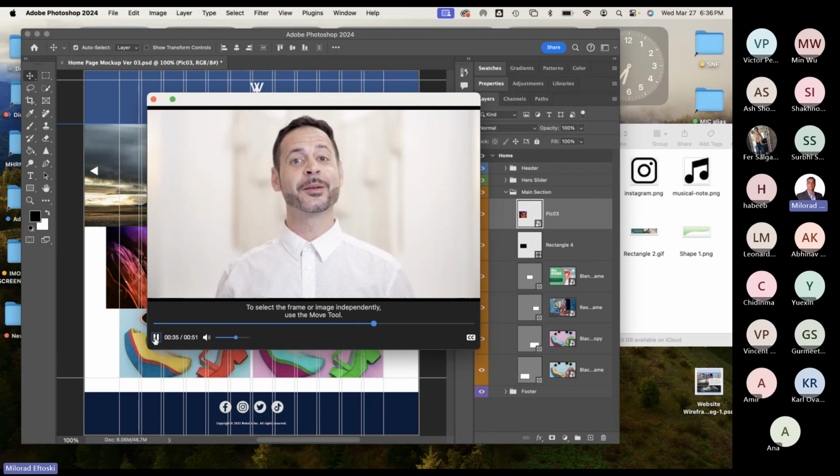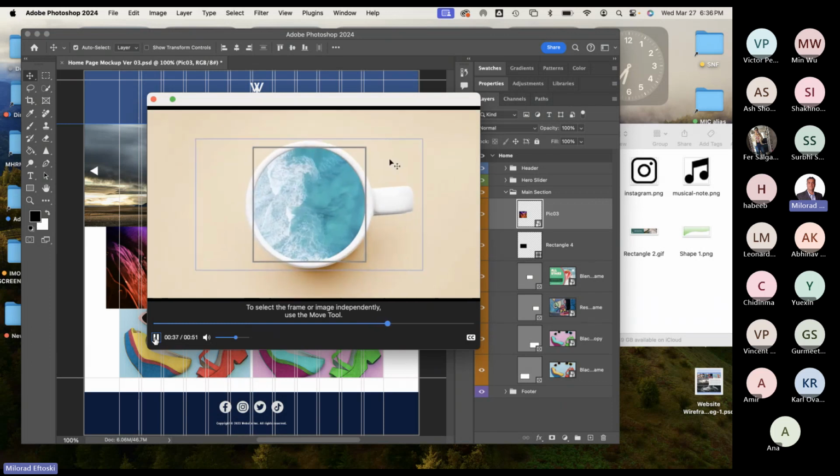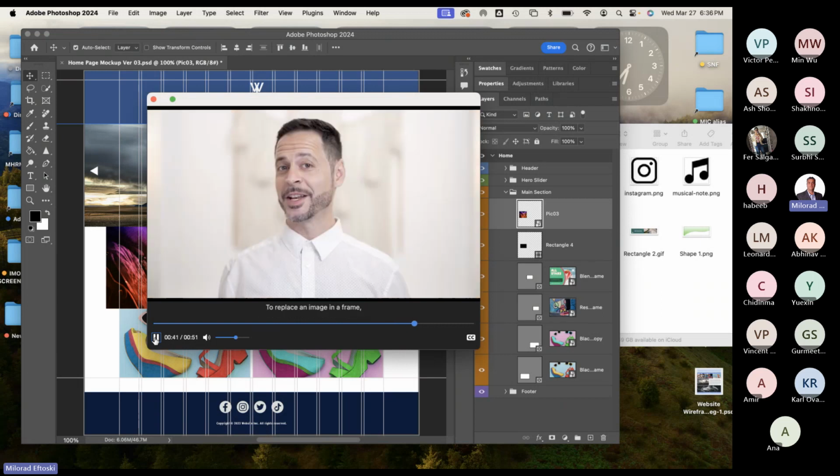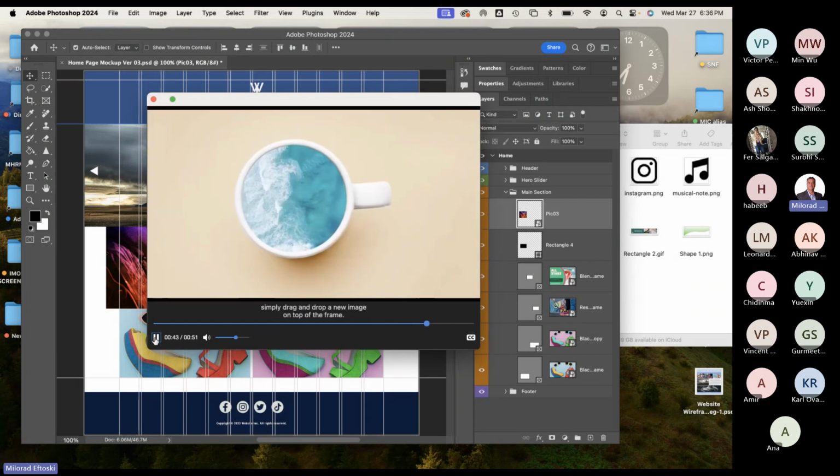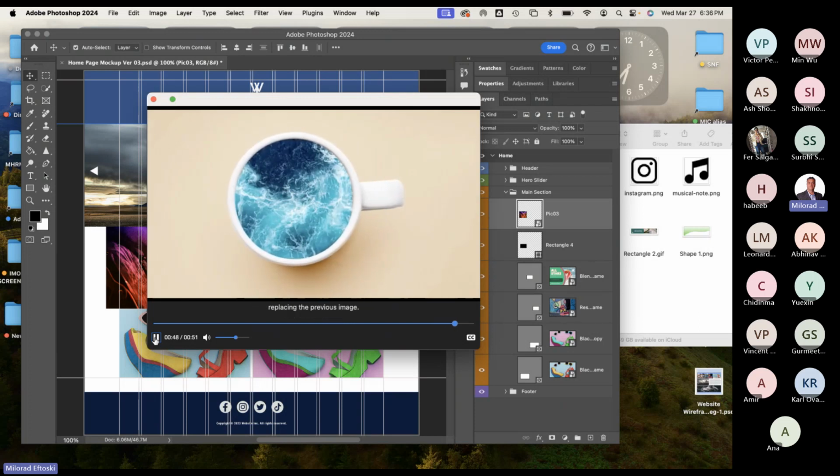To select the frame or image independently, use the Move tool. Click to select the frame and double-click to select the image. To replace an image in a frame, simply drag and drop a new image on top of the frame. The new image will automatically scale to fit the frame, replacing the previous image.